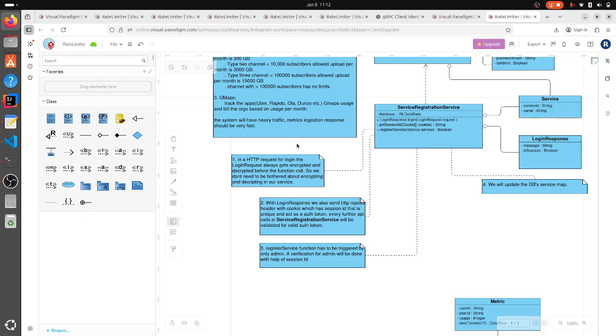So this default admin would log in from a browser or anywhere. Once you log in, this would be an HTTP request. What happens? This login happens by HTTP connection. He will send the user ID and the password, which will get encrypted and then decrypted at my rate limiter service side by HTTP protocols.